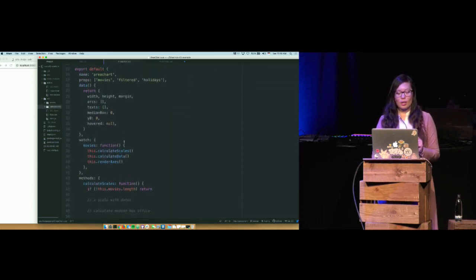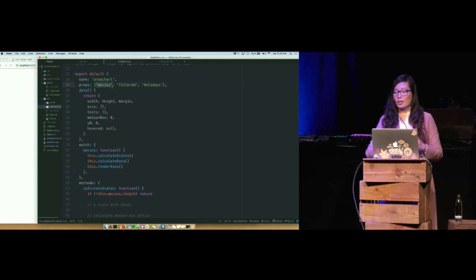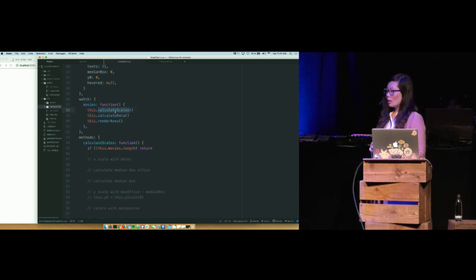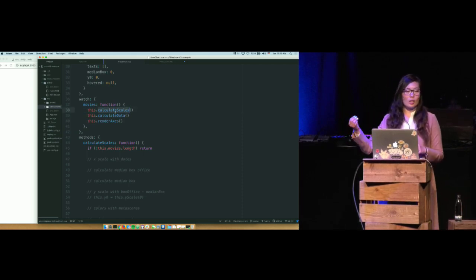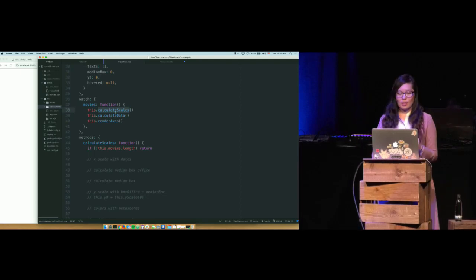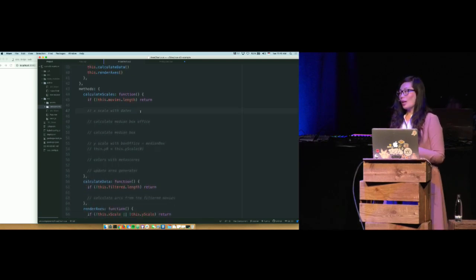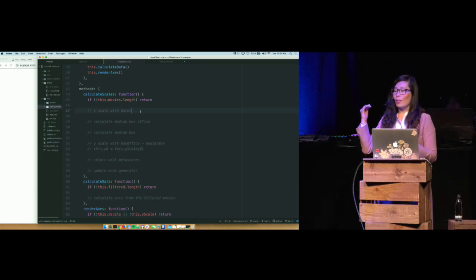We have this movies data set passed down from the parent, app.vue, and we're watching for any changes in that movies data set, and we're going to calculate the scales. By that, I mean that we're going to use D3 to translate the data into screen space, and then use those scales to calculate the data for drawing onto the screen. As I mentioned before, it's all about mapping. So we're going to map the X position, the Y position, and the color. Okay, so let's get started doing that.